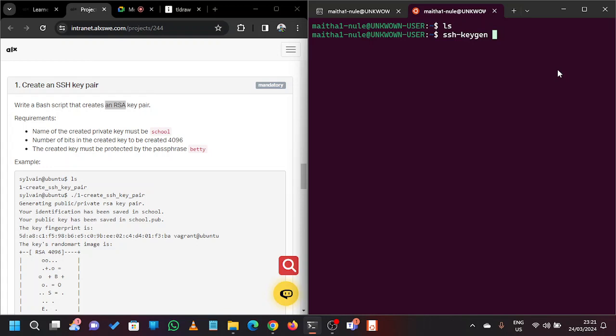I think you use a flag, hyphen t, then RSA, and then for the name. I think they said the name of the created private key must be school. Okay, they say we are going to name it school. Naming it school, we won't name it here, but here we also need to finish up on the number of bits. So how can I add this so that you can create this number of bits? What should I add here?